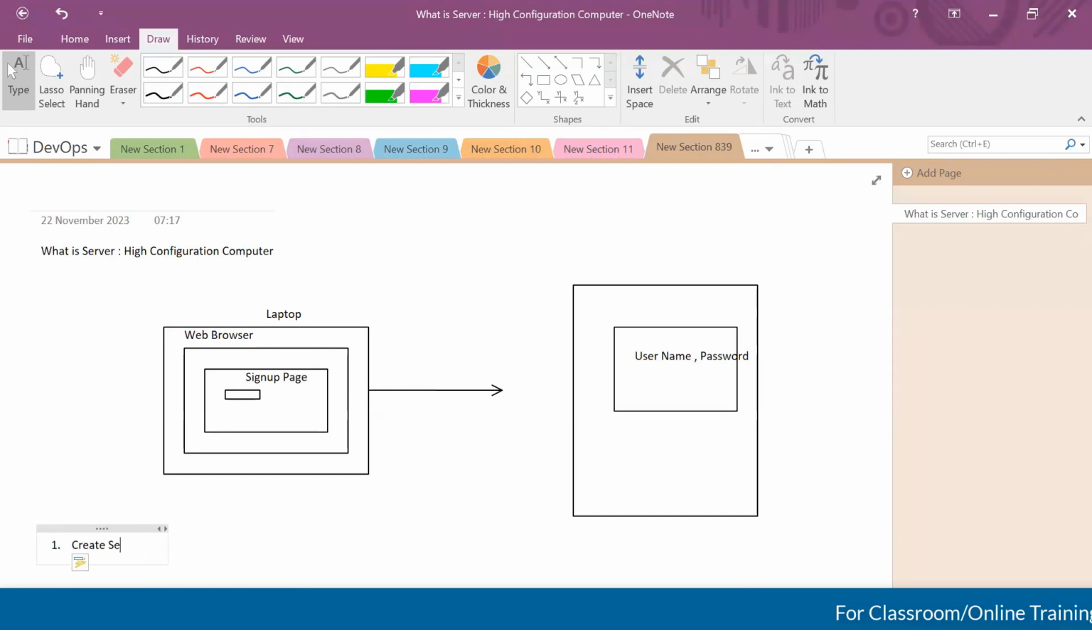So let me just create a server on a cloud. I told you that in this course, we are focusing on multi-cloud. That means I'm going to explain about AWS, and I'm also going to explain about GCP. That is the reason I can say it is nothing but a multi-cloud DevOps master program.